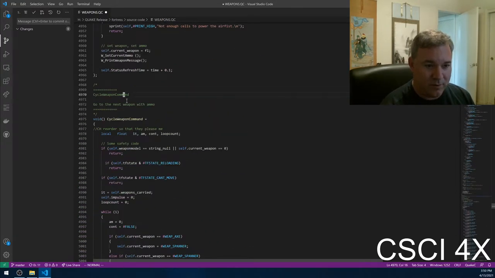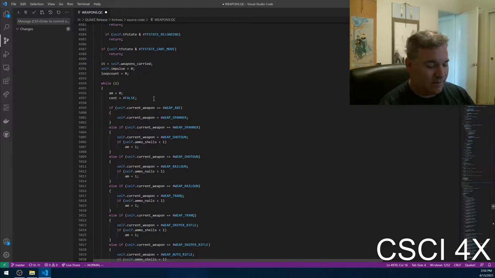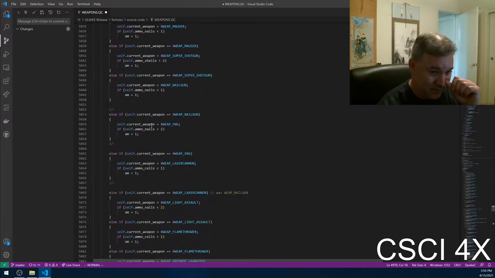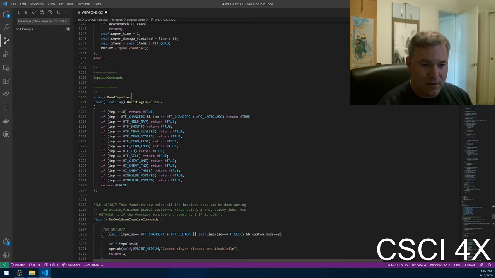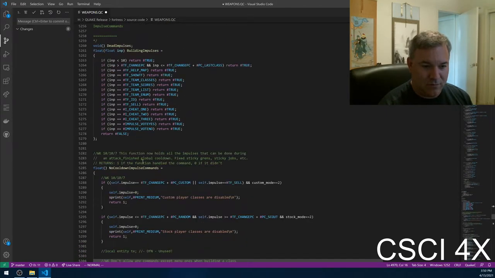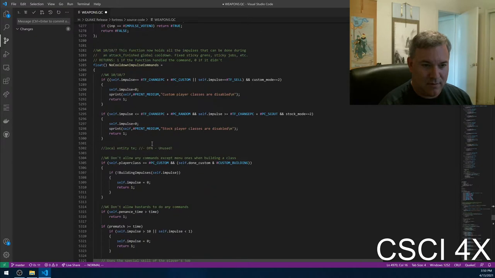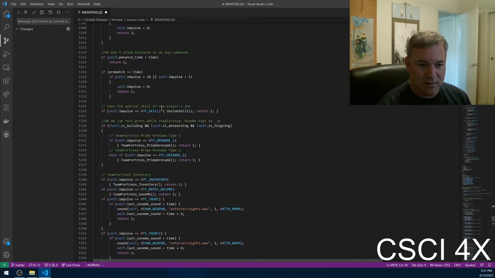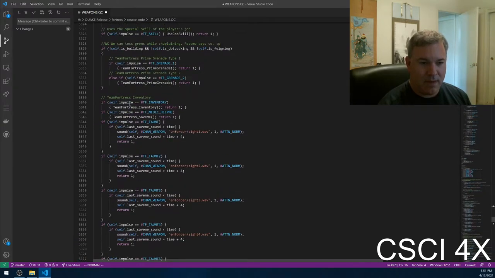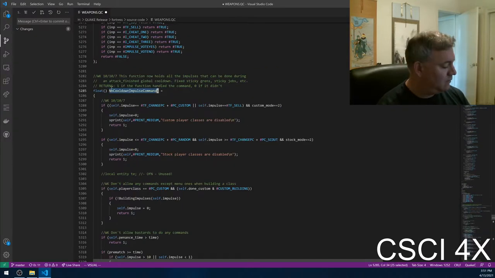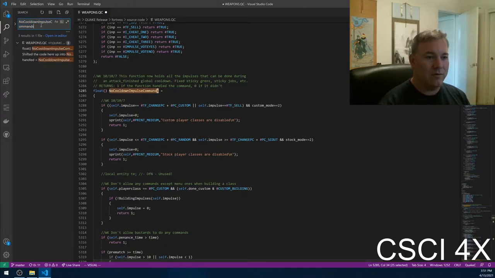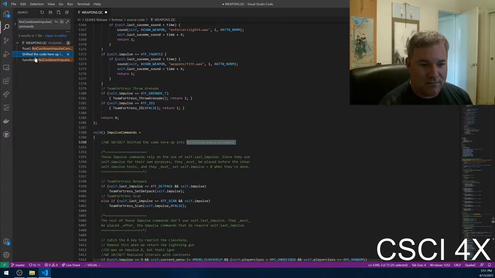Let's see, cycle weapon command. So that's if you hit next weapon, then there's all this logic to handle rotating between all the different weapons in the game. Building impulses, no cooldown impulse commands. Yeah. So basically, this is kind of the end. Let's see where that gets called from.